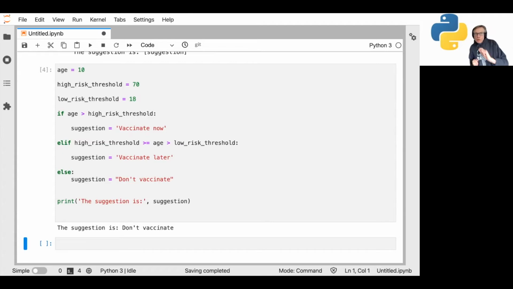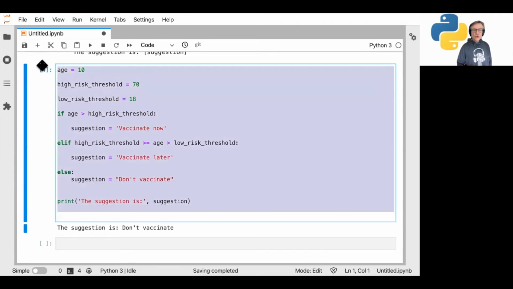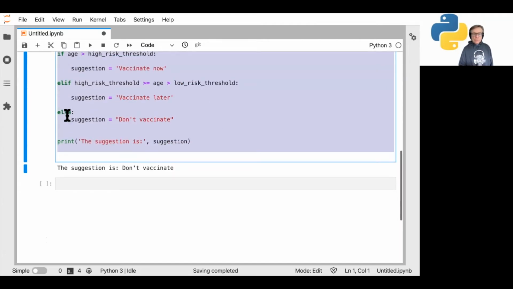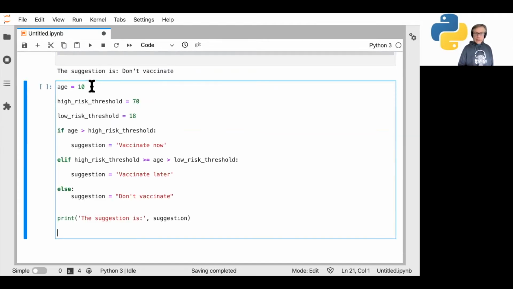There is one small thing in terms of algorithmic thinking that I want to point out to you. So take this whole code, just in a new cell, I copy and paste this whole code as it is. And let's have a look at this second condition here.